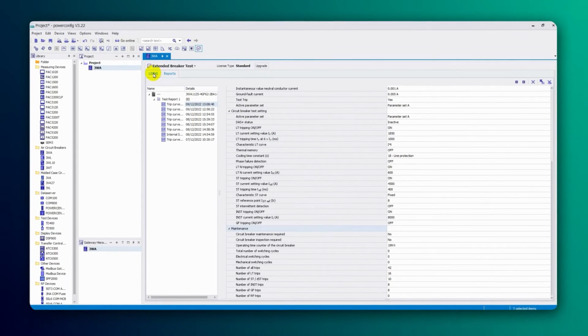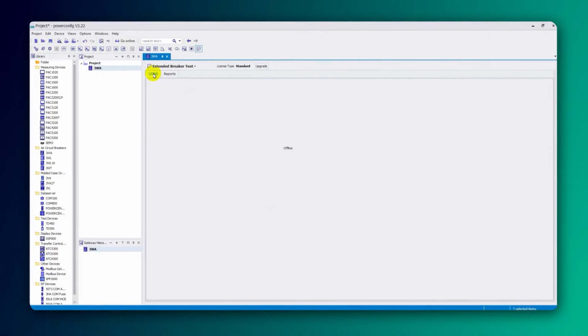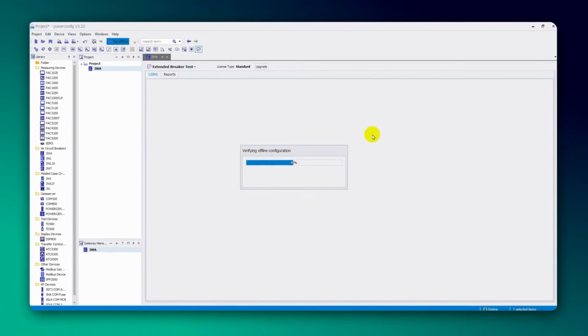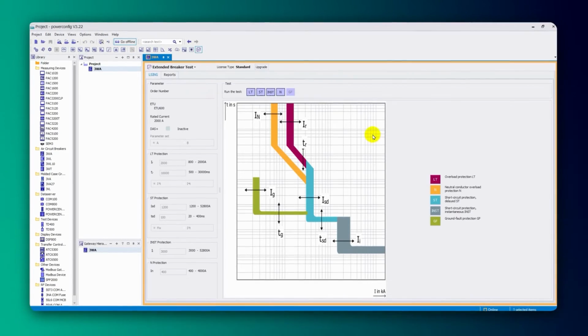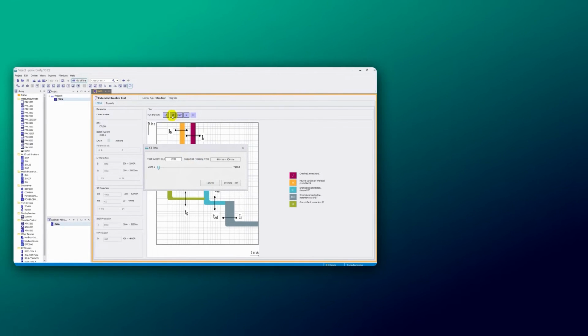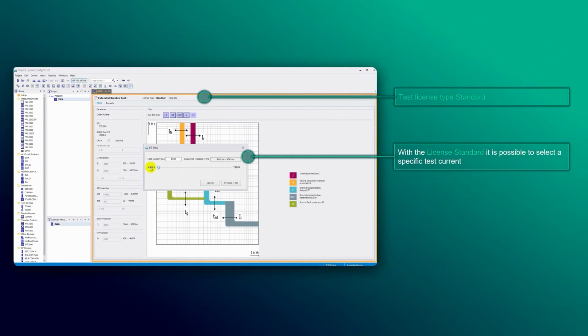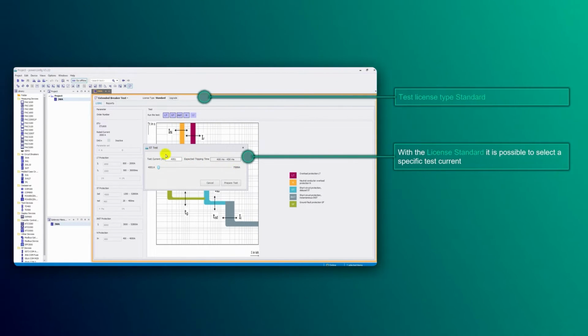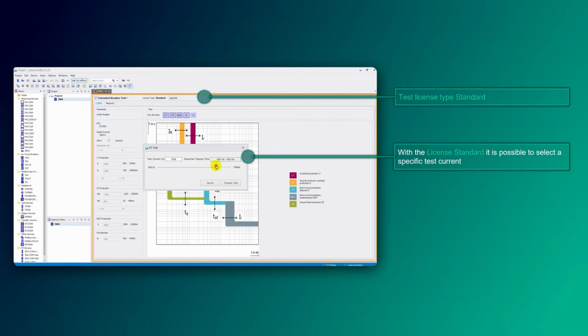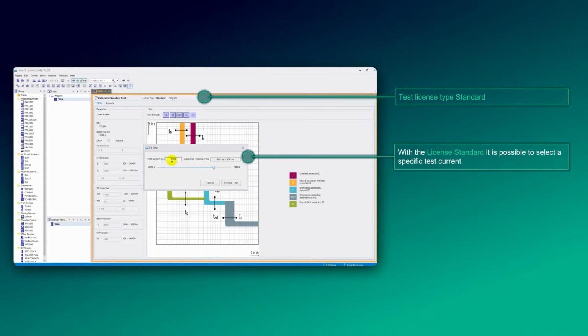In addition, it is now possible to select the ST test in the test when we are back online. And now we have the possibility to select a test current from the ST test in this area. And now we are doing a circuit breaker test with this test current.